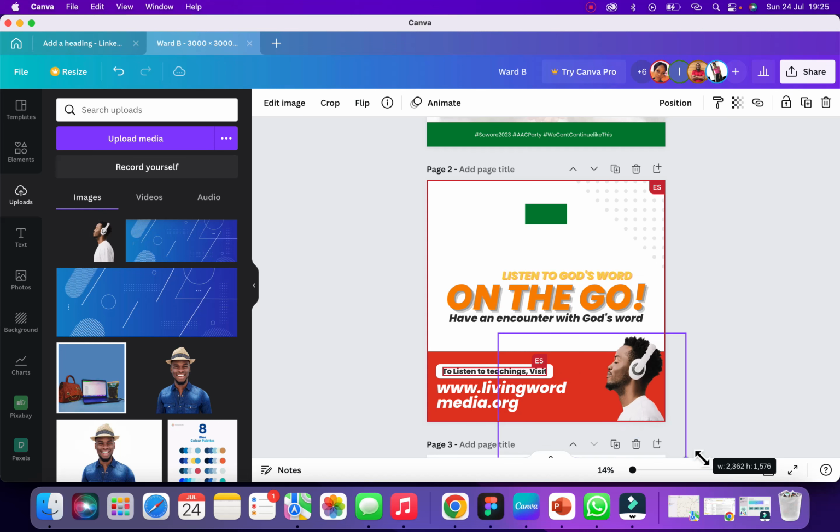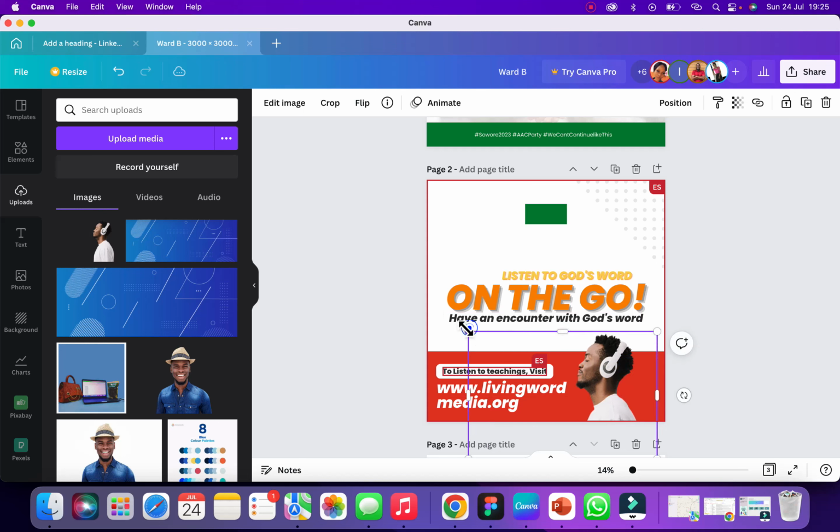You can notice that we're not having the same perfect image. So I'm bringing in something very close. So I'm going to increase the size. Then I can just try and rotate this.